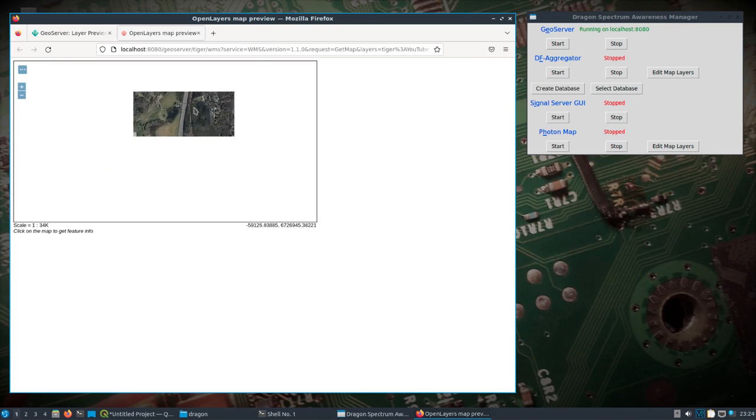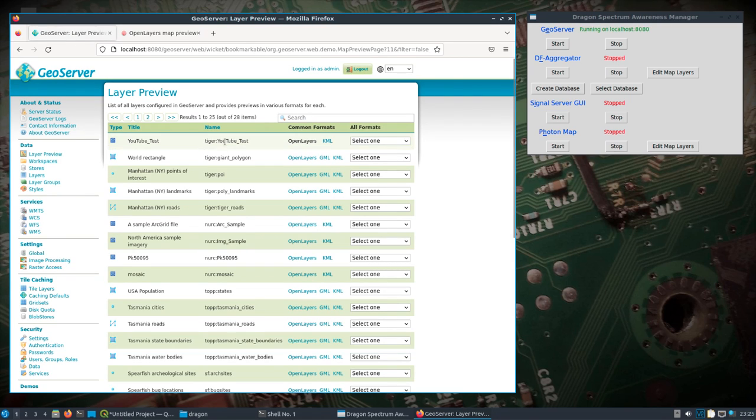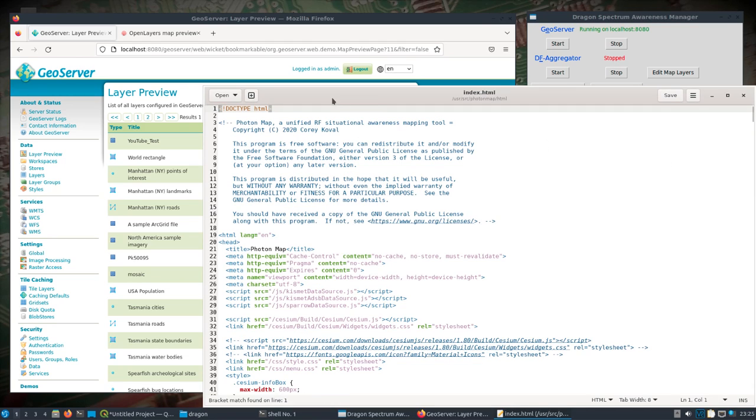Well, that's interesting. We'll see if it loads up all the way in when we actually go to use this. All right, so we have our layer in there, and we know what it's called. So let's open an editor on Photon Map.